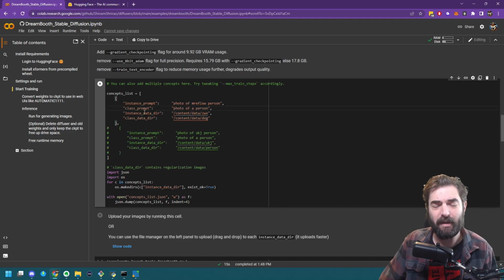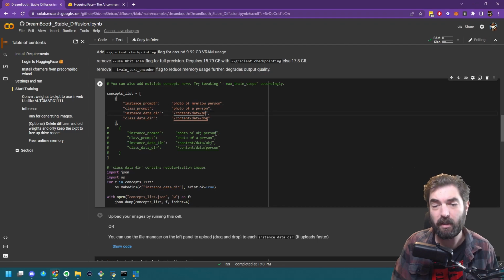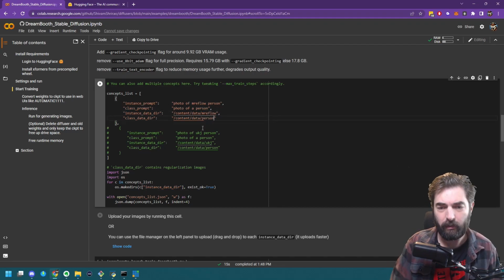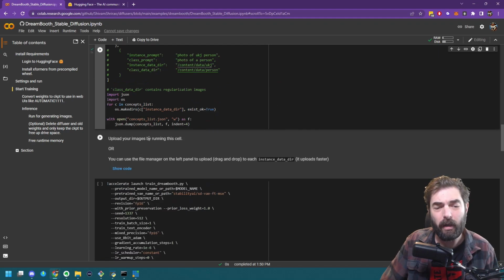The instance data directory, this is where we're going to upload those 20 square 512 images. We're going to upload that to this directory here. So I'm just going to call this Mr. eFlow. And then the class data directory, I'm going to call person. Then we're going to go ahead and click play, and it's going to create those various folders for us real quick. It didn't even take a full second. And now we're to the point where we're going to upload our images.